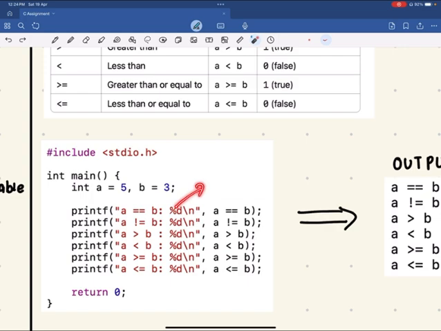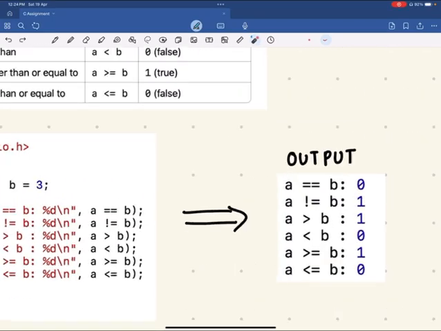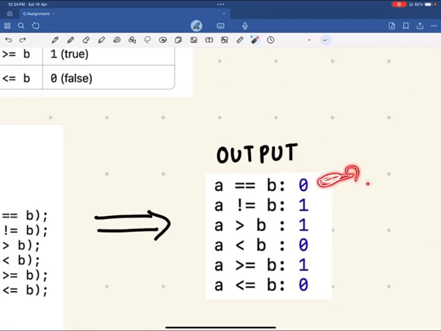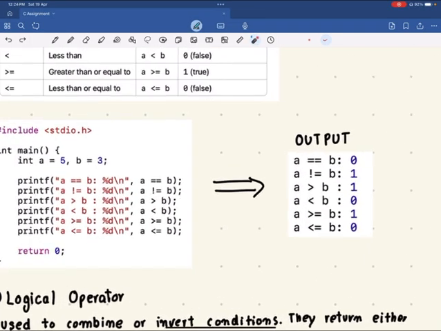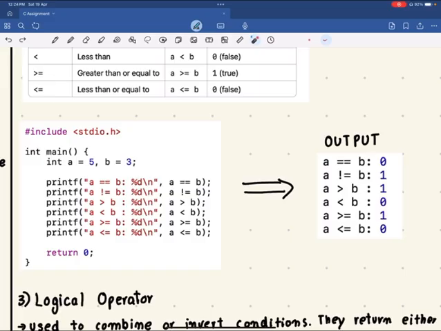See, here we are using the format specifier %d and %d because it is an int. So print a equal to b. This we have written with our own hands. This we have given %d. So this is the output. Why 0? You tell me why 0. It's 0 because it's false. Why 1? Because it's true. So once see this and try to understand on your own while I am making you understand. Here a equal to b, but 5 is not equal to 3. That's why it's false. Now here a not equal to b, %d slash n.